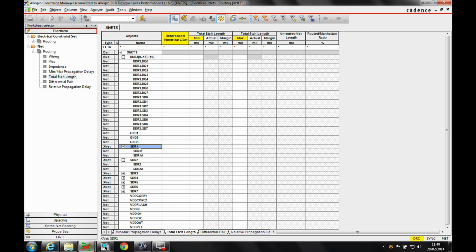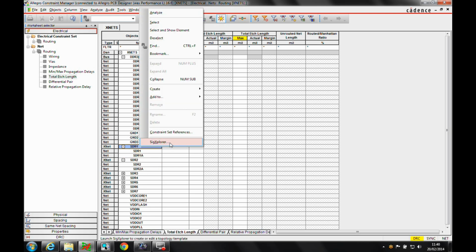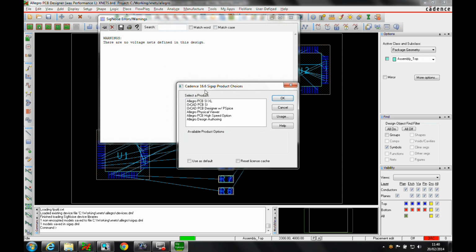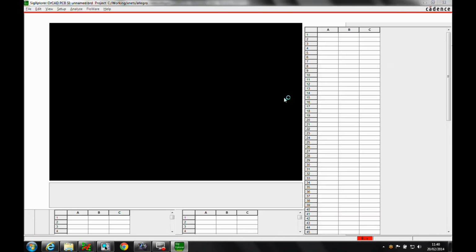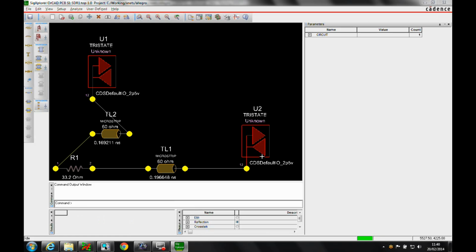Now if I had some signal integrity tools, I can select the net, right mouse button, SigXplorer. I can pick, in this example, I'm just going to pick the Allegro PCB SI license, and then that would take this into Signal Explorer. So there's my driver, there's the resistor, there's the receiver to the resistor, but that's coming off the one single net.